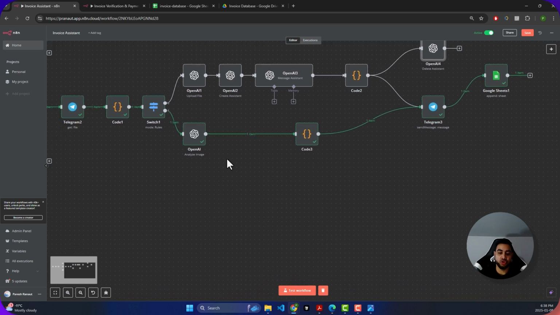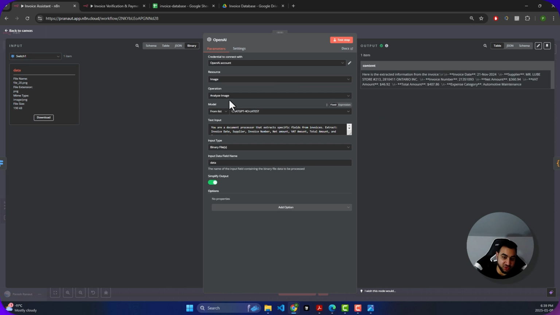And now I will show you the image pipeline. So if it's an image file, this code will transform it to be processed by our pipeline, and then the switch will recognize it and send it down this path, and our OpenAI node will use a vision model here, which will extract all the information from it which we require.